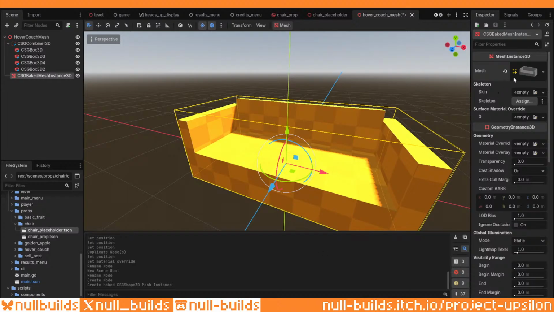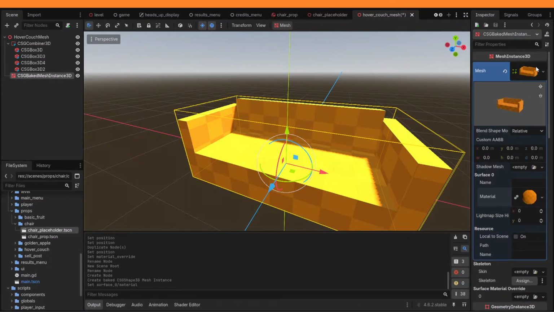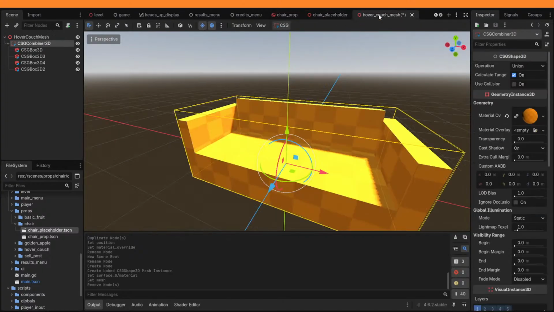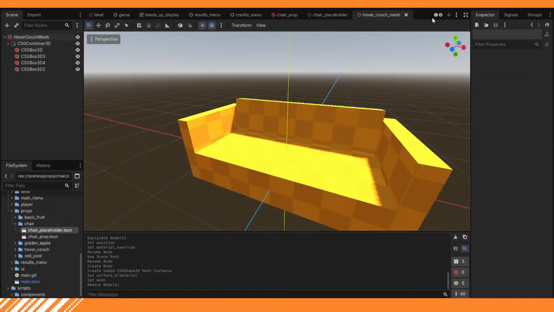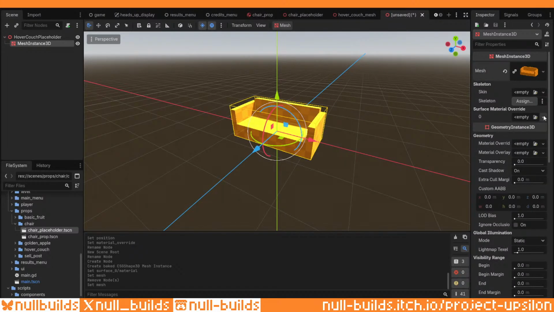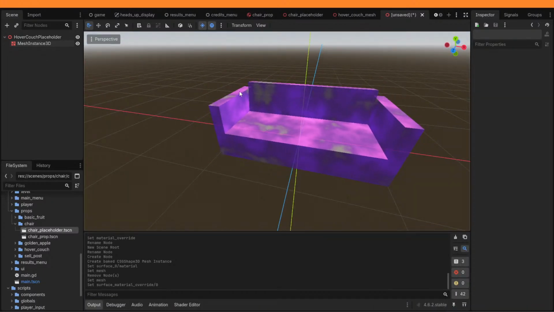So we're going to also, let me quickly set the material on that. We'll just set that, whatever, and then we'll save it. And we're gonna do couch mesh. Okay, so now that should be fine. So now here, we're going to load the couch and we're going to override the material to the placeholder material. And go back up to the scenes, to the props, to the hover couch. That's the hover couch placeholder.